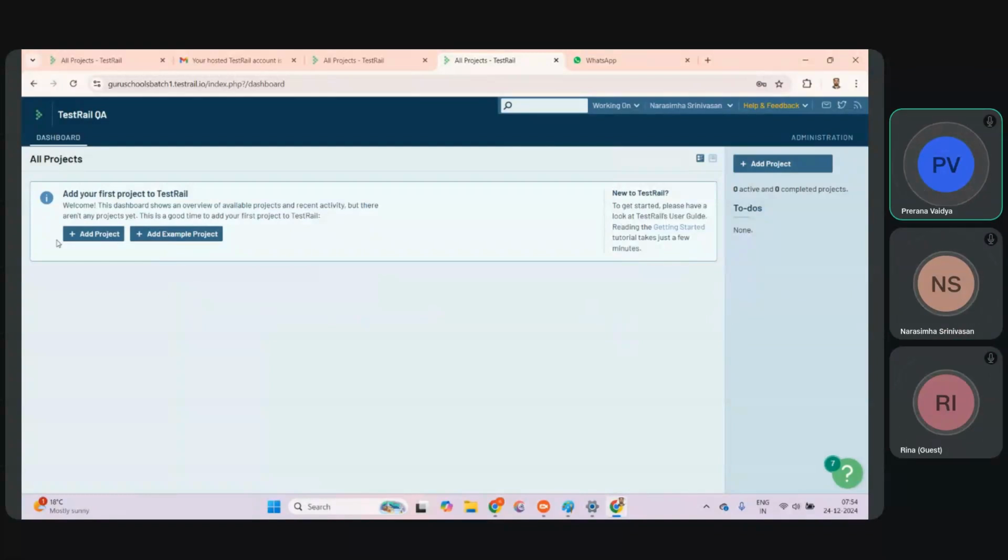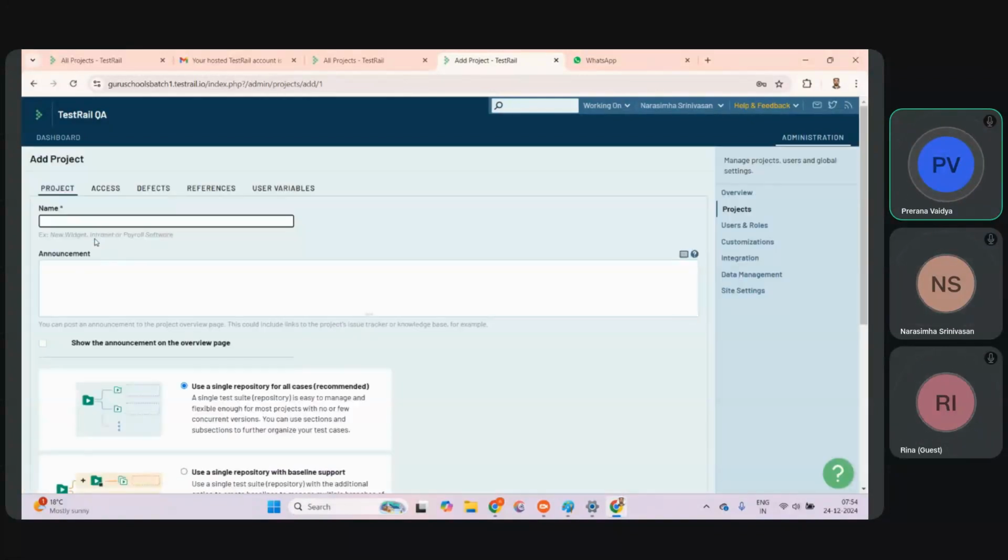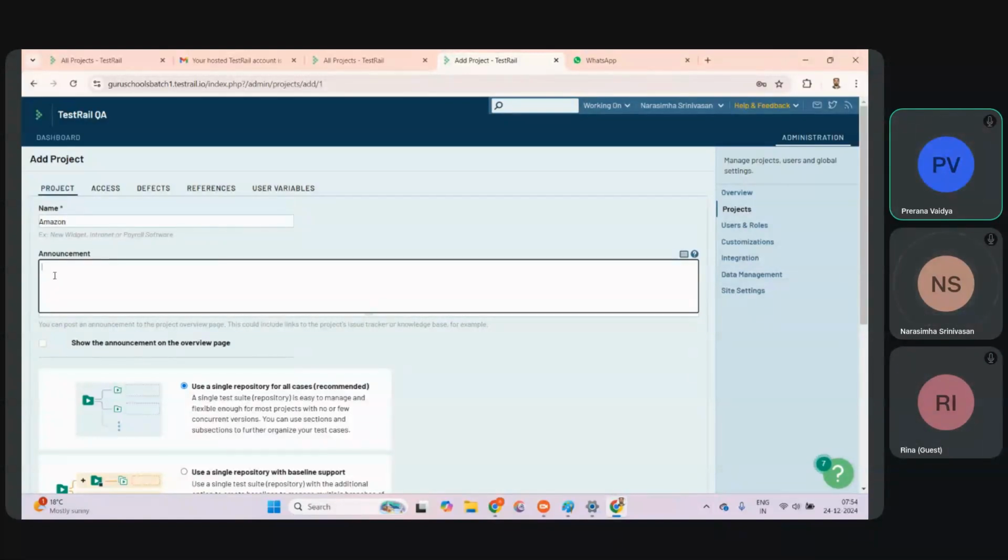So your Scrum Master will create the project. I am the Scrum Master, I will add the project. Let me take a project name as Amazon only. Any announcements if you want to give, announcements means comment. First you can tell which domain it belongs to. This is e-commerce.